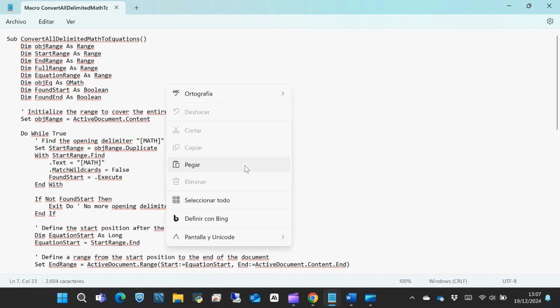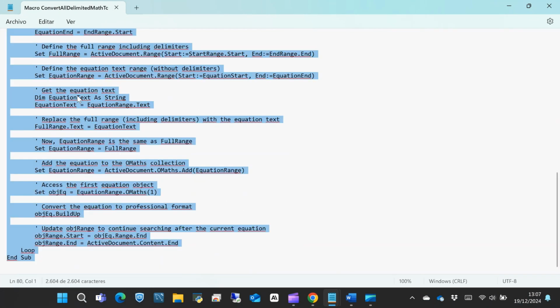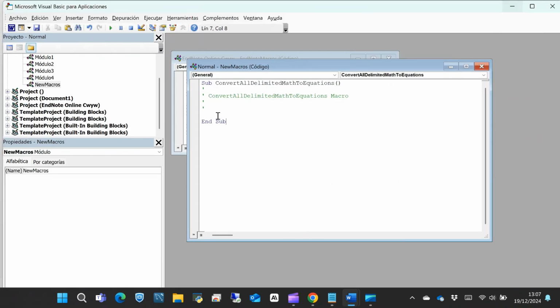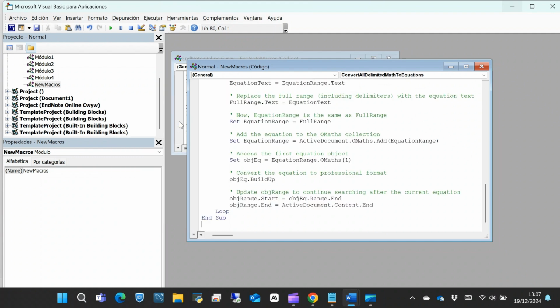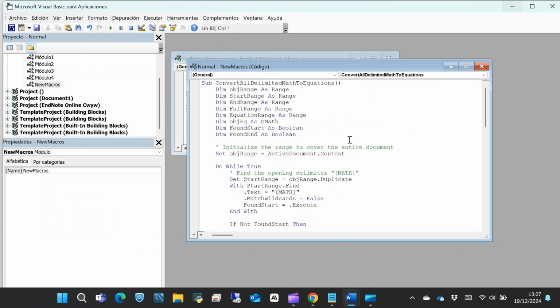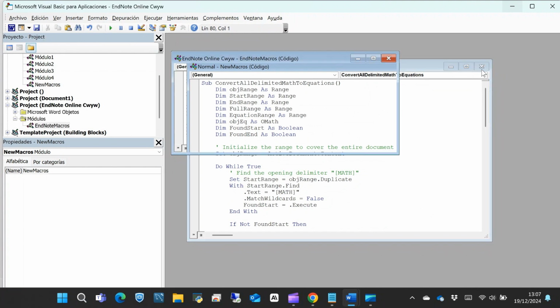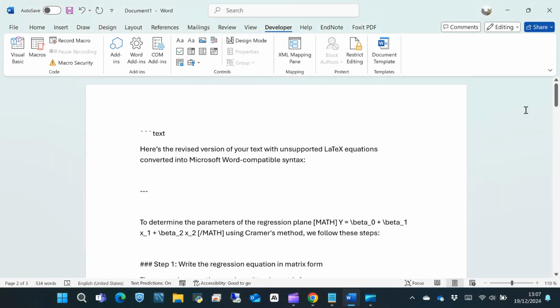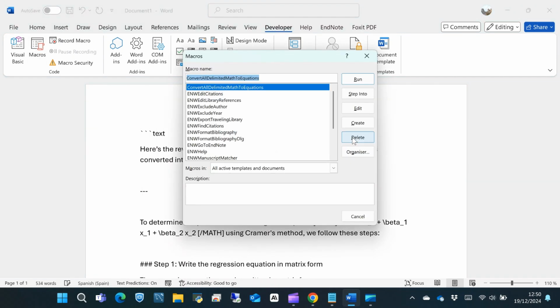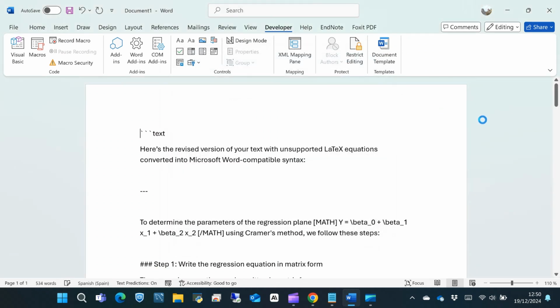We go back to the script, copy the code, and paste it into the section reserved for our macro, replacing the pre-existing draft. And that's it. Now, we can close the editor. All that's left to do is to run the macro. To do this, we search for our macros and run the one we just set up. And now is when the magic happens.